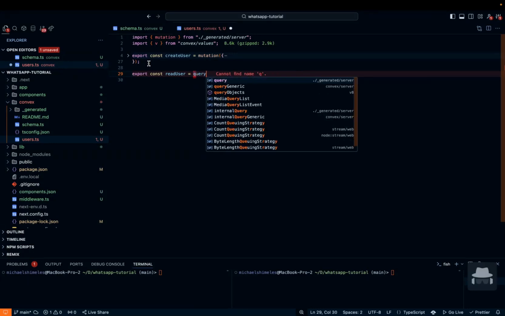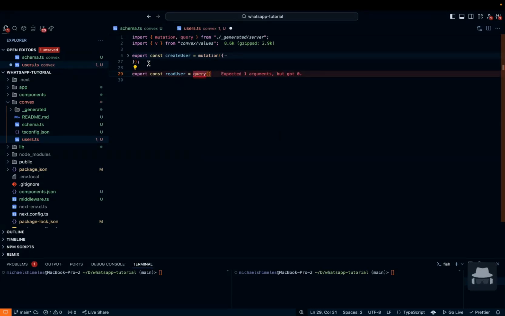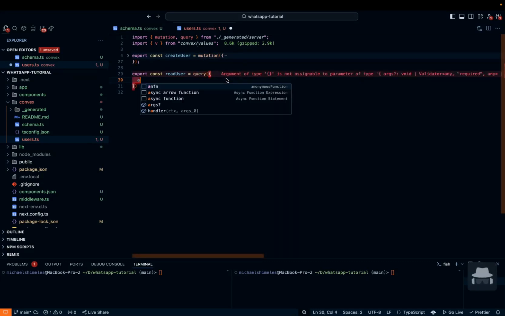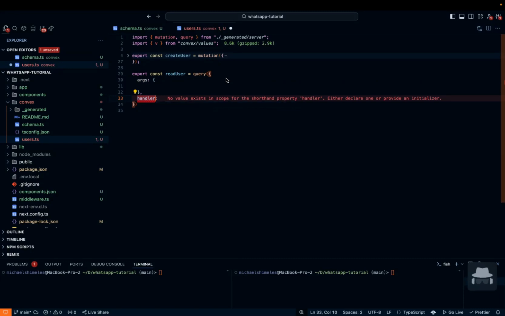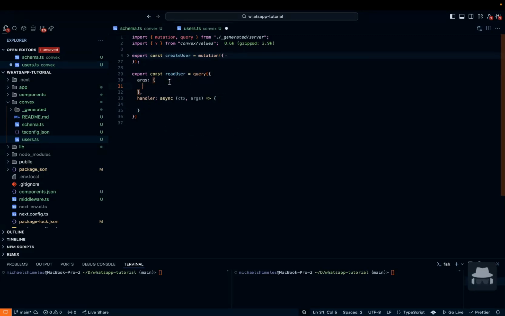And instead of a mutation, this is obviously going to be a query, which gets imported, just imported query. And this is going to be an object. And this object is going to have two things. We're going to have arguments, right? And then we're going to have a handler function, right? And this handler is going to be async. And we're going to have access to two things, the context and the arguments, this being an arrow function. And there you have it. So in order to read the user information, what is one important piece of information we need? We're going to need the user ID, and this is going to be a value of string, right?